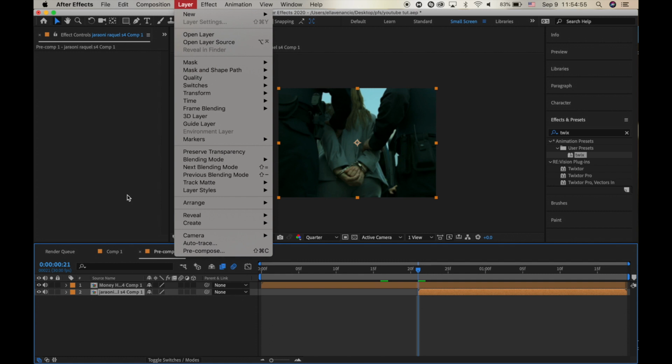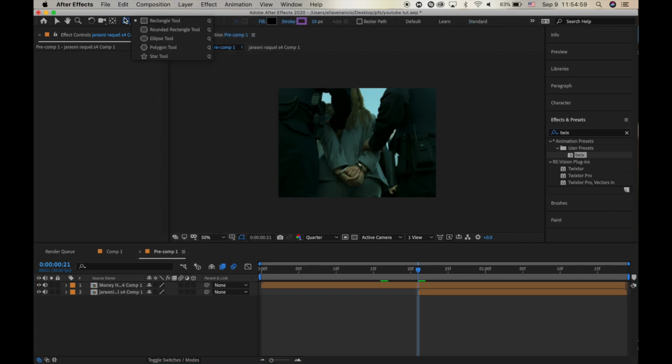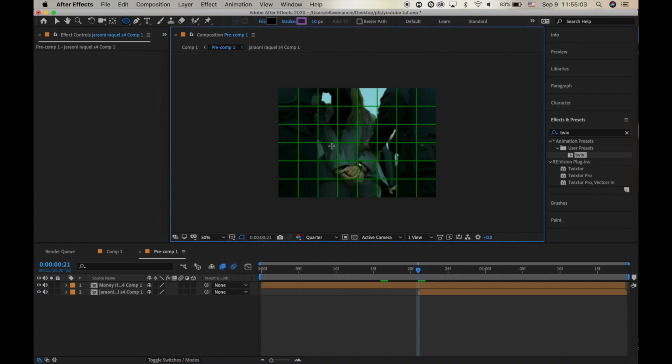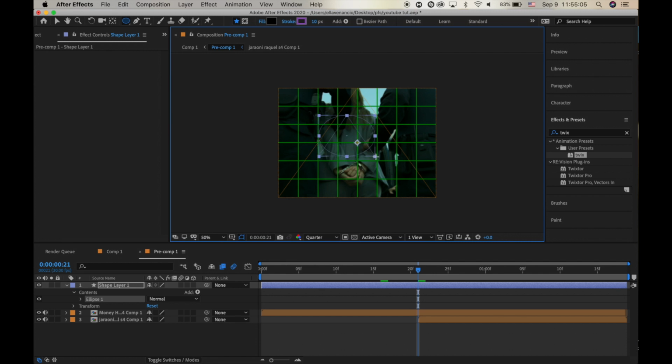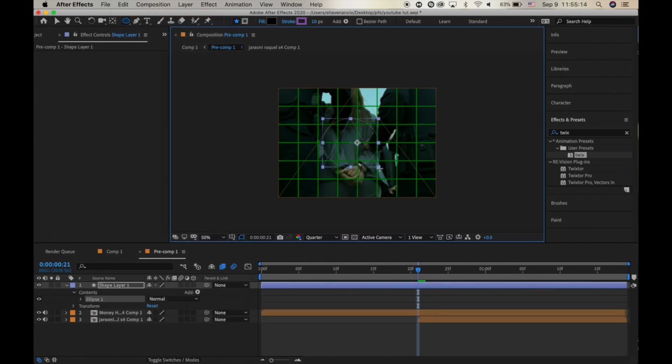Now we're going to be making a shape layer, so make sure none of your clips are selected and just press the mask tool and make sure it is the circle, and just basically draw a circle and make sure it is a shape layer. And I'm going to be doing it twice just because I don't like how big the circle turned out the first time, so you can do this as many times as you like until you get the circle you want.